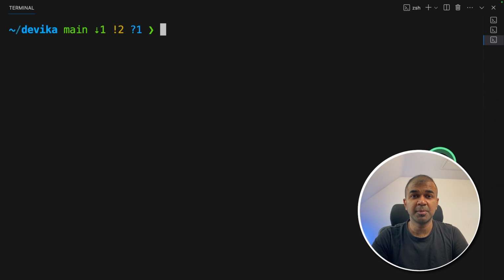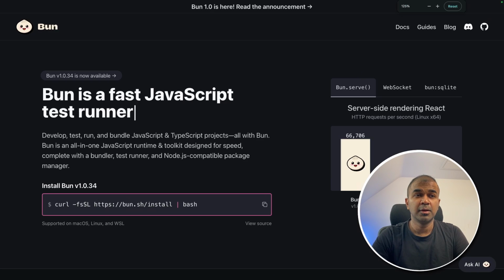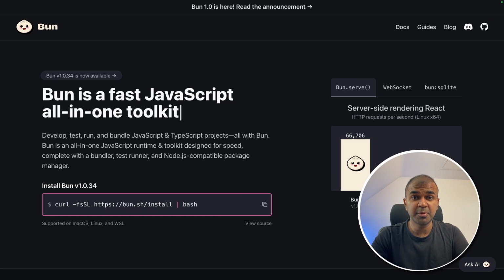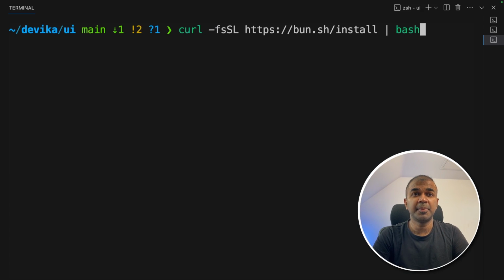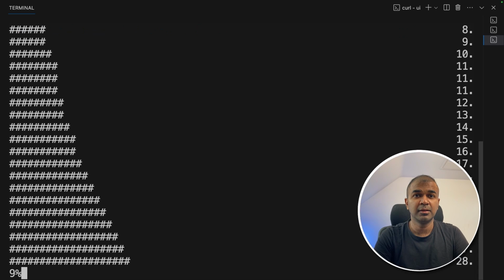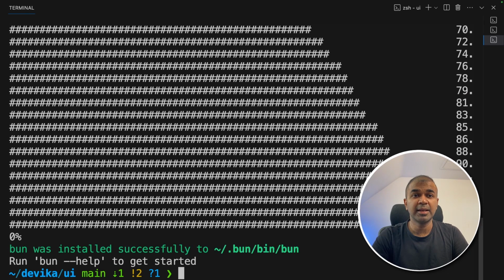Let's open a new terminal. Navigate to the UI folder. Now we need to install Bun to set up your front-end application. It is using JavaScript. So I'm going to copy this code to install Bun and paste it here and then click enter. Now it's installing Bun, and it has been installed.